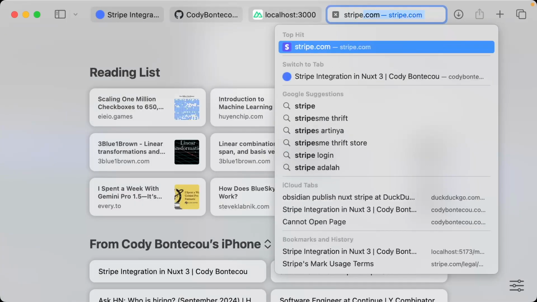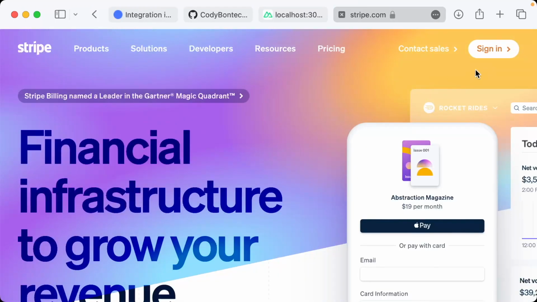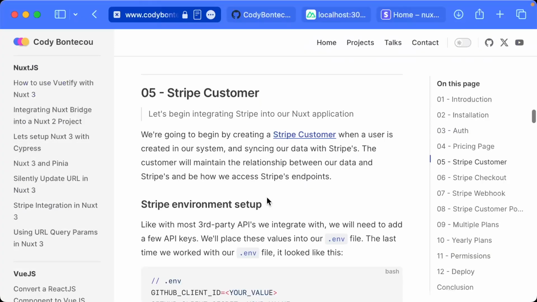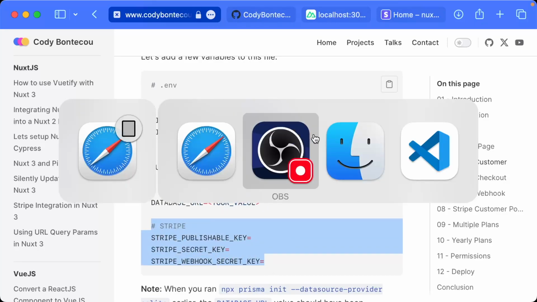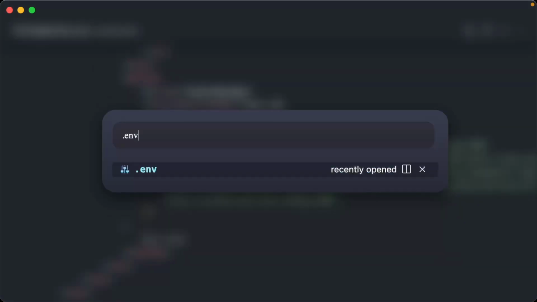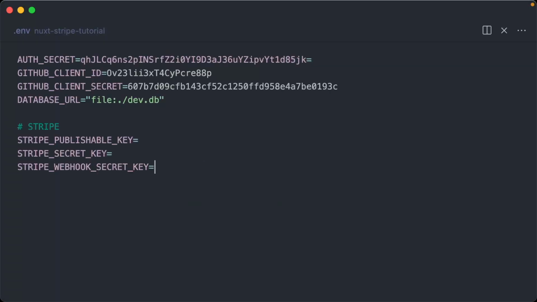Like any good fun with third-party libraries, we're actually going to have to get our API key. We're also going to want to set up our environment. So I'm going to copy this, head to our .env file, and add it. So we have our Stripe publishable key, Stripe secret key, as well as Stripe webhooks secret key.